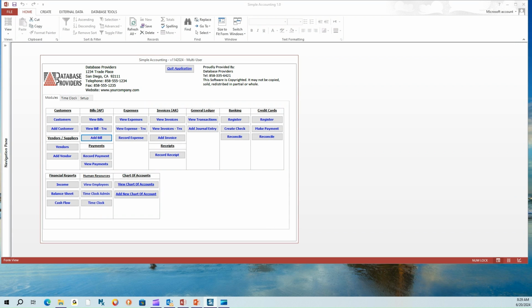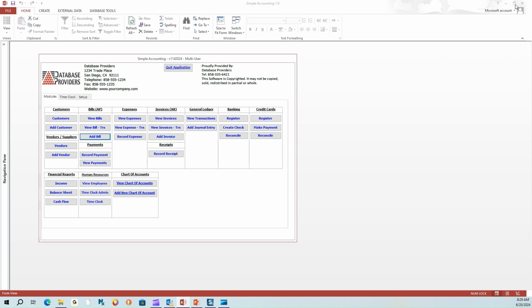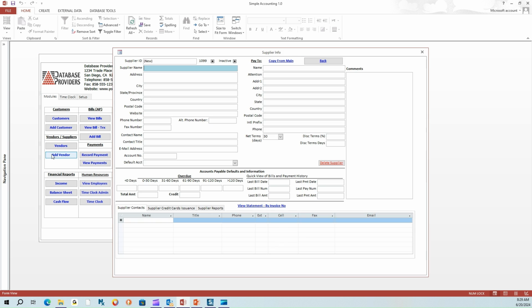Once the initial setup of this accounting software is complete, where suppliers or vendors can be imported in bulk using the import supplier process, adding additional suppliers is designed to be straightforward and user-friendly. We will demonstrate two simple methods for adding new suppliers. The first method is to click the Add Vendor button from the main menu. A blank supplier form is opened, and the new supplier information is entered.